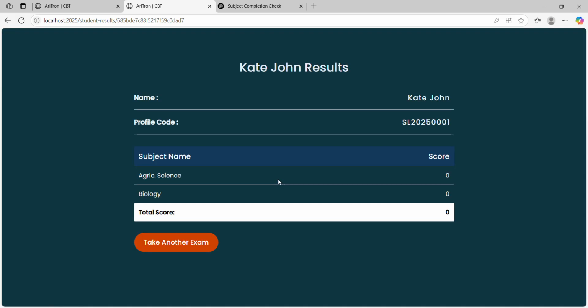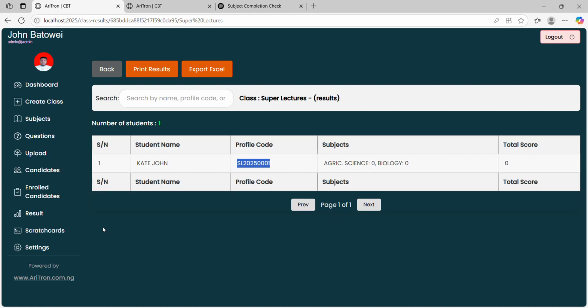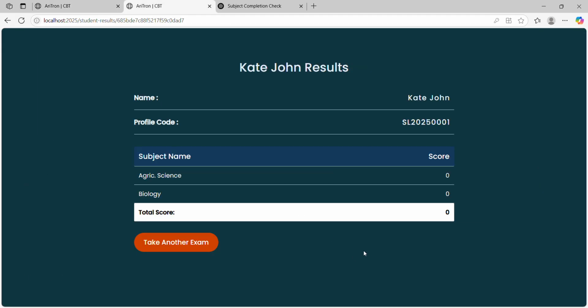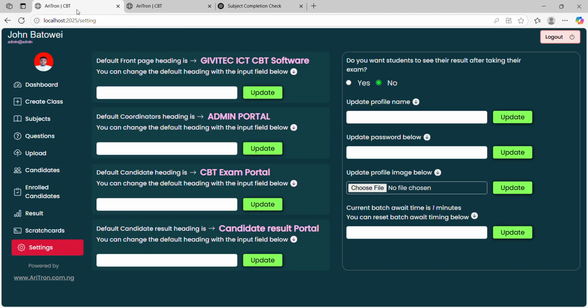Then you check results. You see now, this is what they would have seen. If you click on yes, they should see the result immediately. This is what they will see. They will see all their subject scores and the total scores, and then we advise to take an exam. This scratch card only works 3 times. Once it's been used 3 times, they can no longer use this scratch card again. They have to come and buy another scratch card.